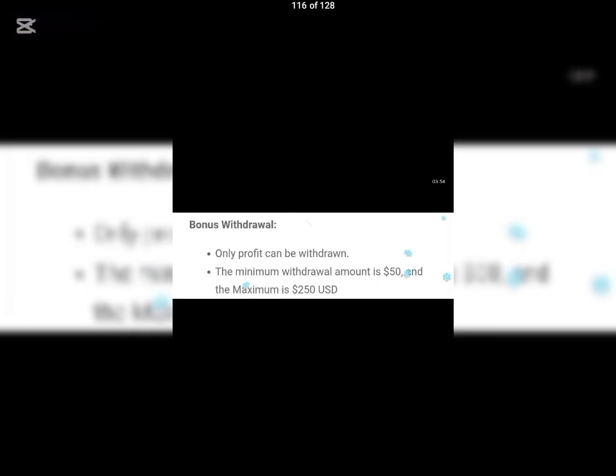As for the terms and conditions, only profit can be withdrawn. That means you cannot withdraw your bonus, you can only withdraw your profit. The minimum withdrawal amount is 50 and your maximum amount of withdrawal is 250 USD, as you can see right here. So please do well to follow these steps so you don't miss out on how you can get this particular account. Don't forget, once you get your ID after verifying your account, send your ID to their support, create the ticket, and request for your $50 account, and they will credit you immediately.